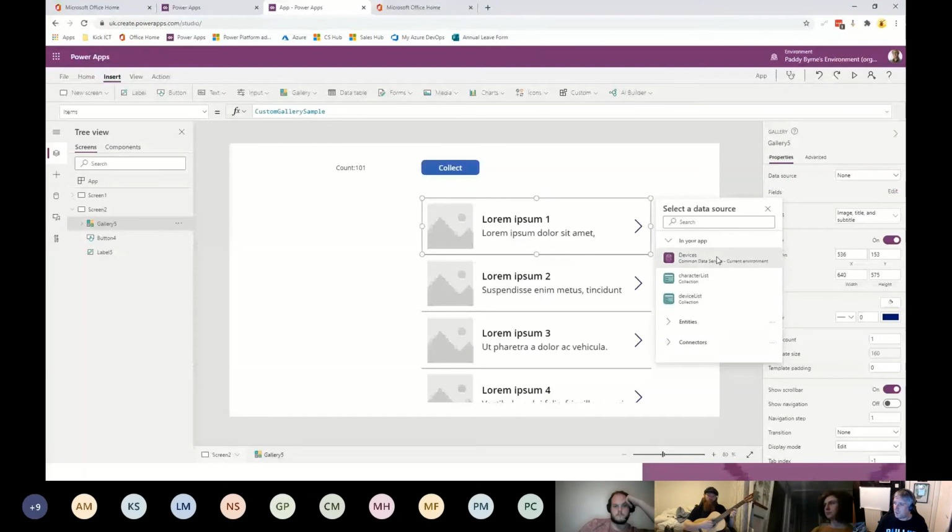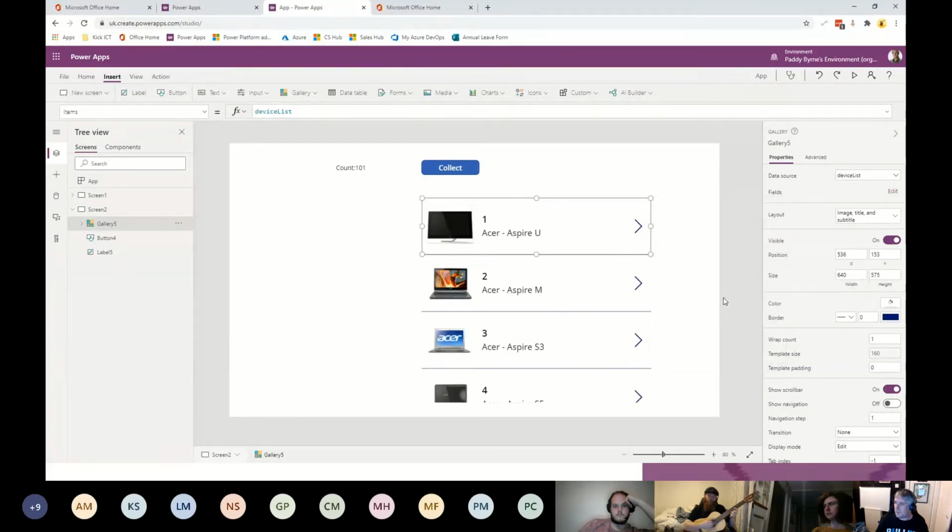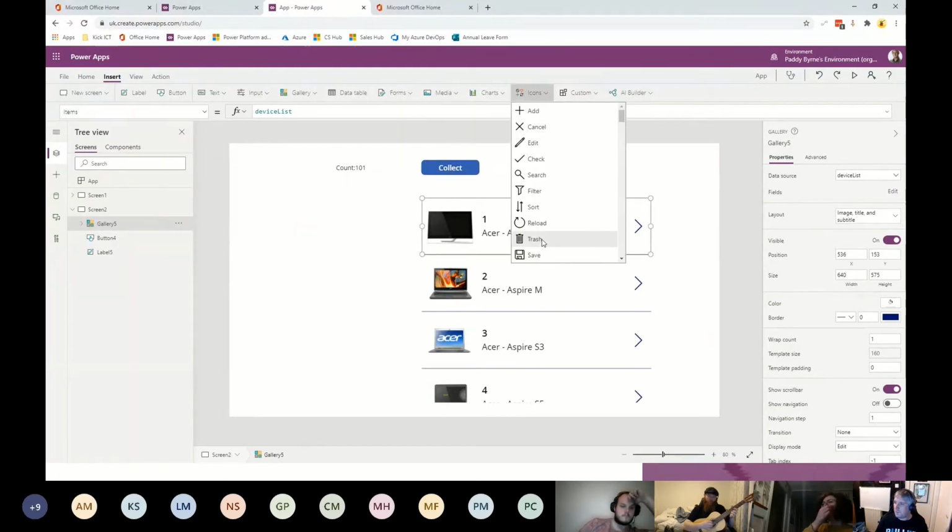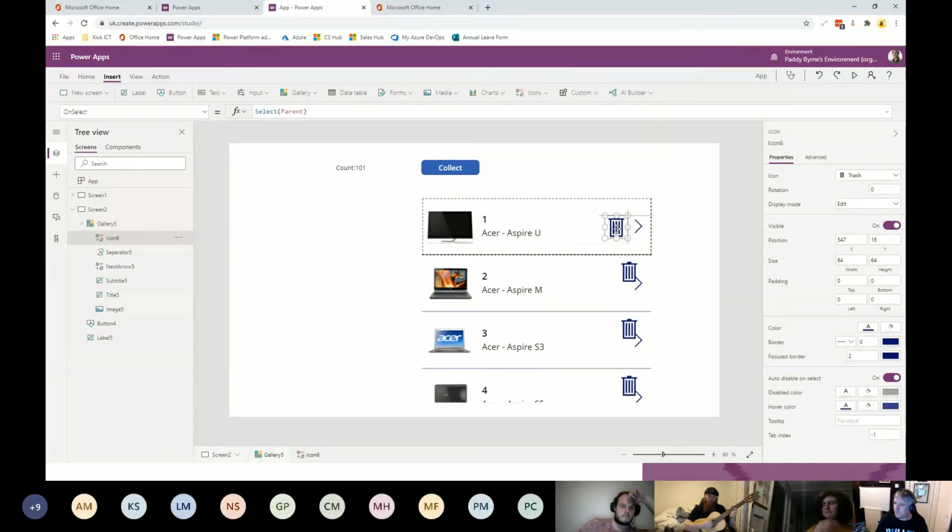As I said, we've got a choice. Our collections appear within our data sources because it behaves just like a data source. But we'll choose device list, and let's just clear it again so it stays the same. Now we'll add a trash icon to this one again, the exact same as what we did before, and we'll delete it from the collection.